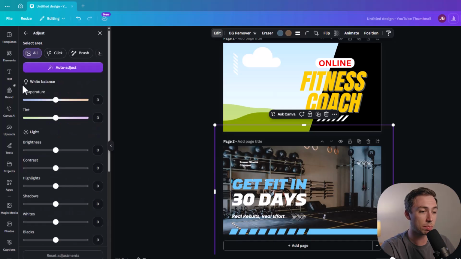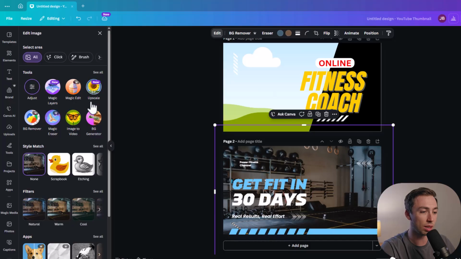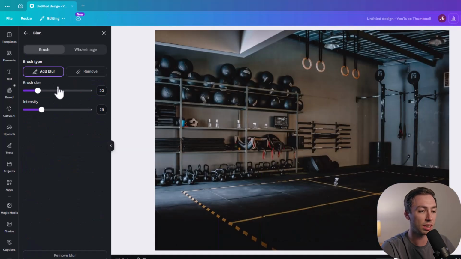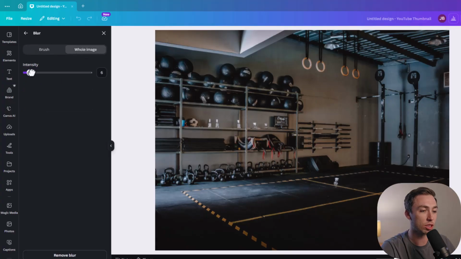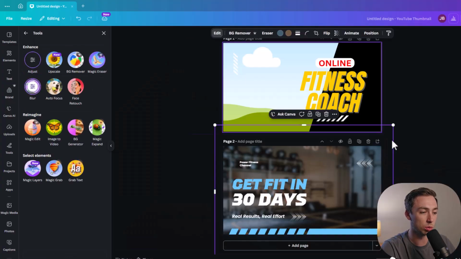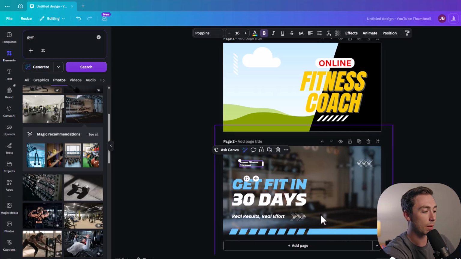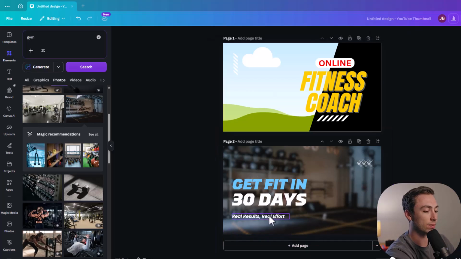And what I'm going to do with this background is make it a little less bright and blur it out a little bit so it doesn't become too distracting in the context of the entire thumbnail. Let's blur the whole image with the blur tool. Great. So people can tell there's a gym in the background, but they're going to be paying attention to the text. I'm going to get rid of some of this extra text here. It's too much. We don't need this many graphics.